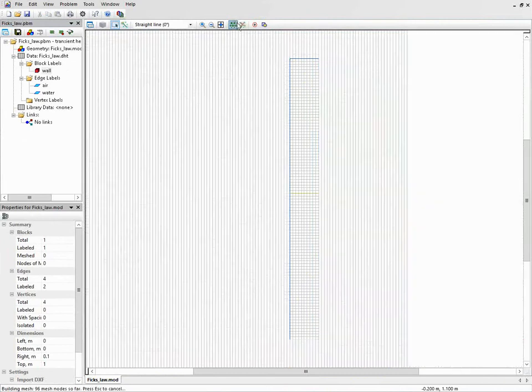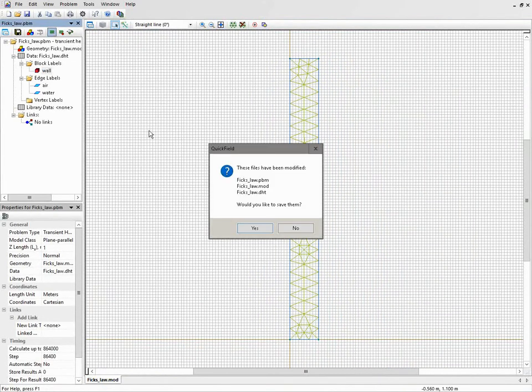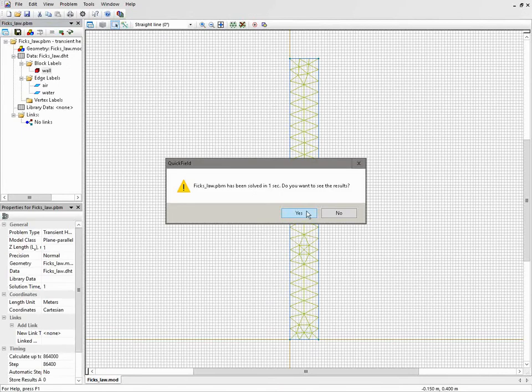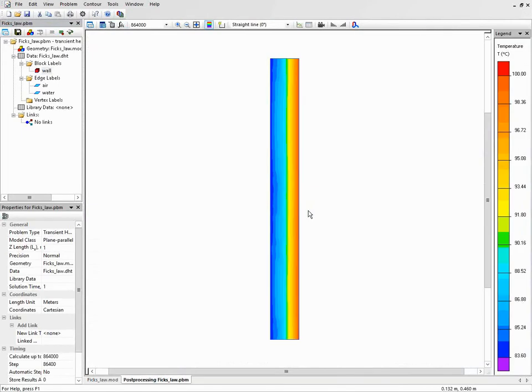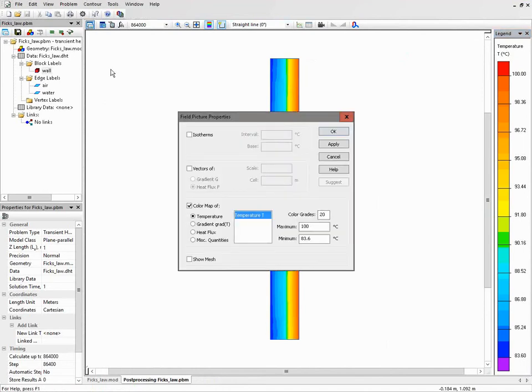Now let's run the simulation. I build the finite element mesh and run the analysis. And here you can see the results. Remember, the temperature of 100 degrees corresponds to the water concentration of 100%. I can adjust the field picture, switch on the vectors of the diffusion gradient, and adjust the scale from 0% to 100%.